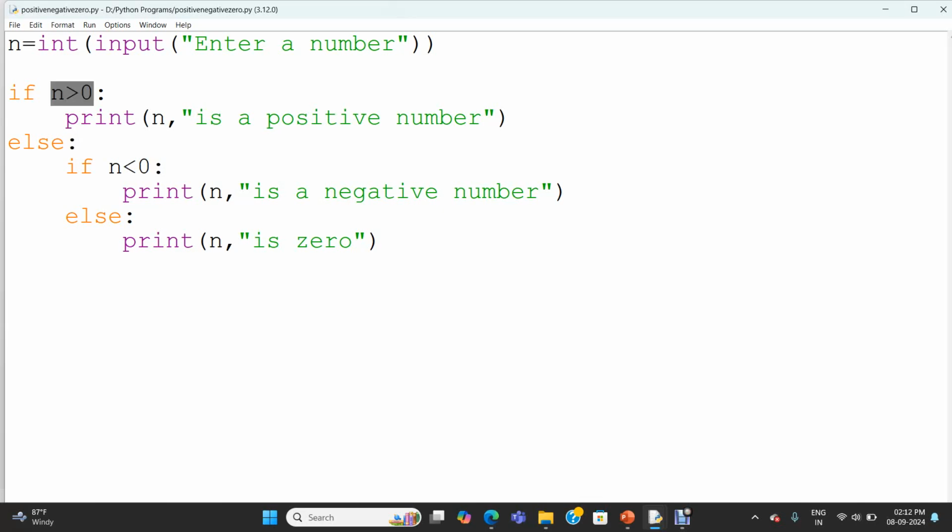If n greater than 0 is false, the control will come to the else part. So I am giving else colon here, and in the else part I am writing another if-else. This is known as a nested if-else statement. Here if n less than 0, if this condition is true, I am printing n is a negative number. The value of the variable n followed by is a negative number is my output.